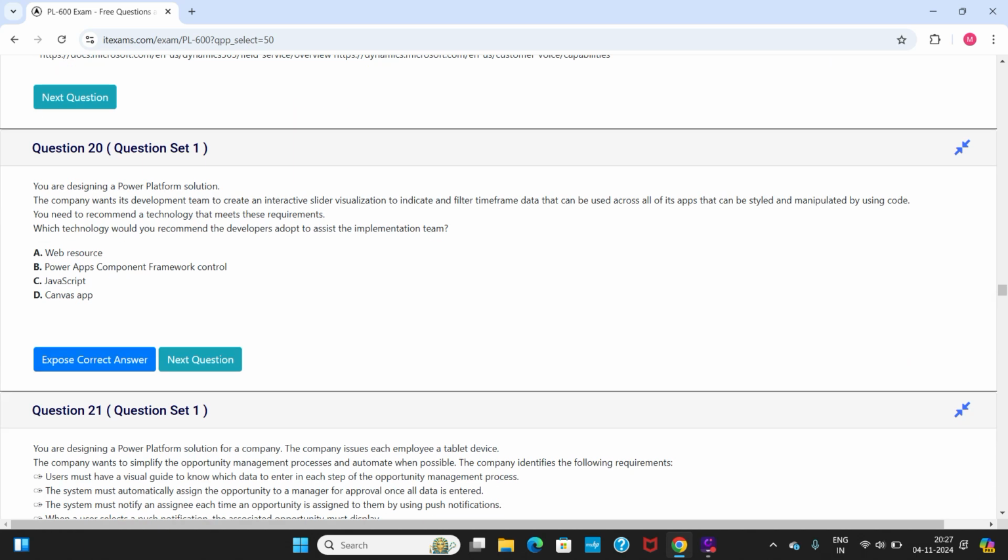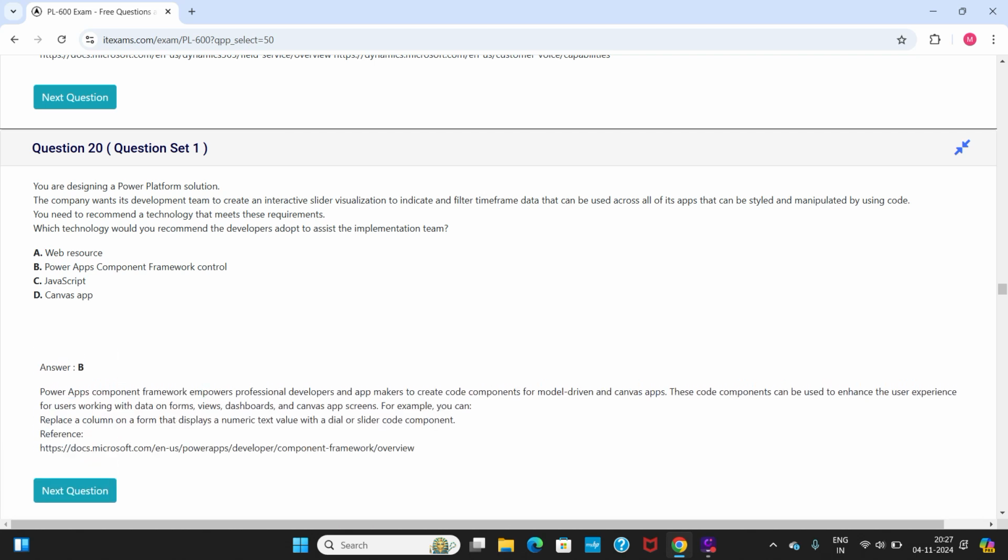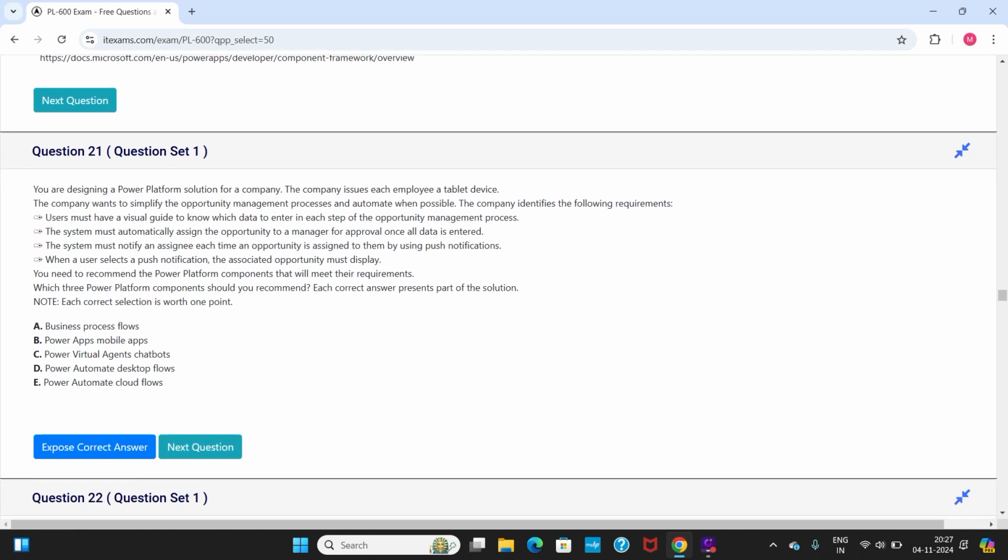Question number 20. The company wants its development team to create an interactive slider visualization to indicate and filter time frame data that can be used across all of its apps and that can be styled and manipulated by using code. You need to recommend a technology that meets these requirements. Which technology would you recommend the developers adopt to assist the implementation team? So the right answer is Power Apps Component Framework control, right?